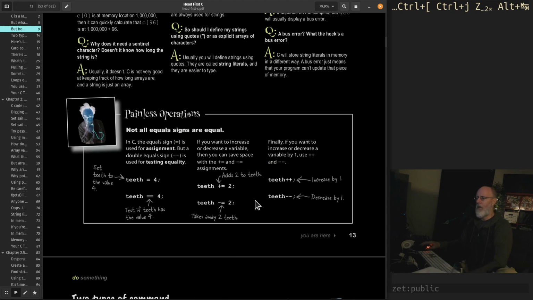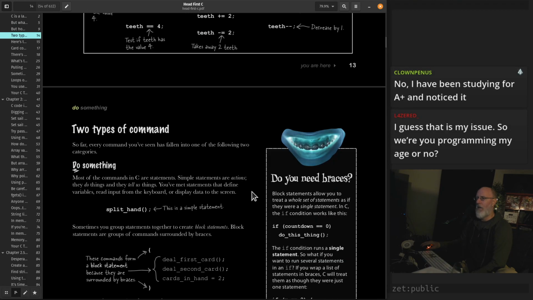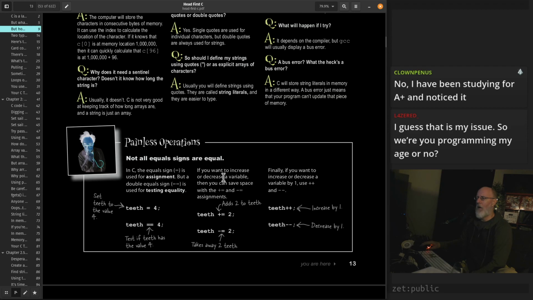Where do we get? So we got past here. We got through painless operations, decrease. We're going to have to come back to that. Types of commands. It sounds like we've got about half of chapter 1 to go.